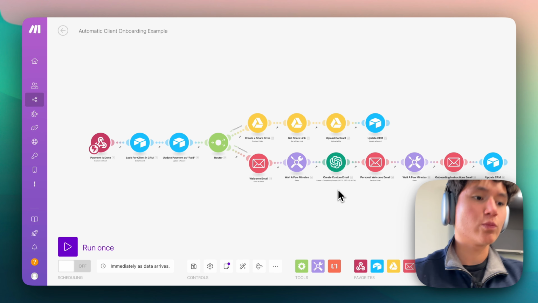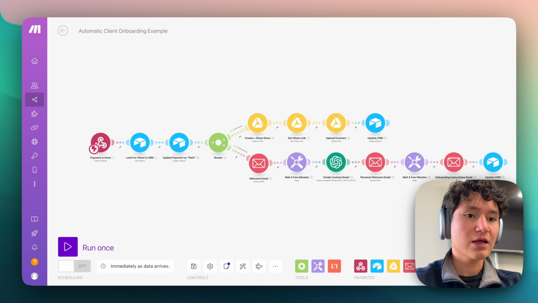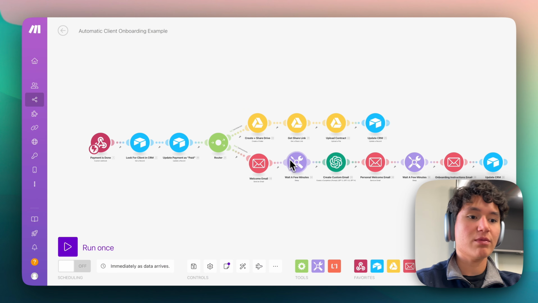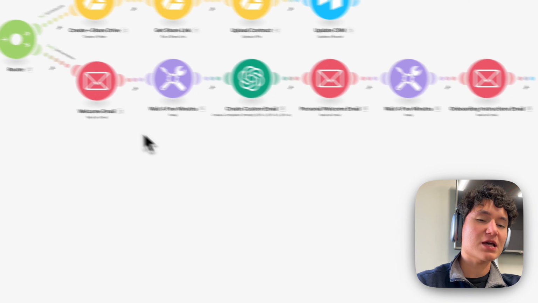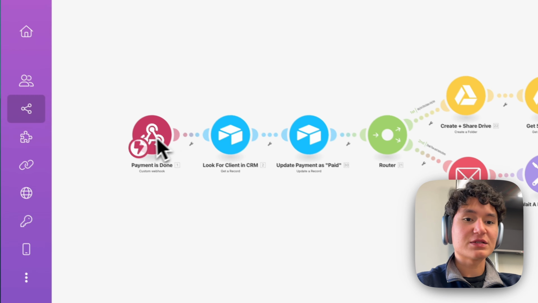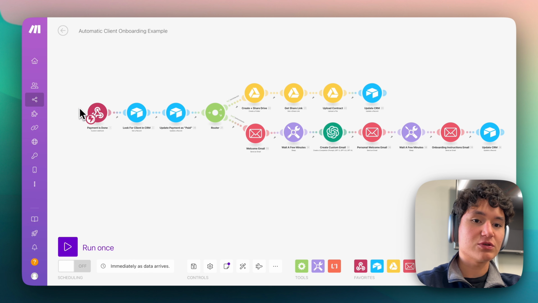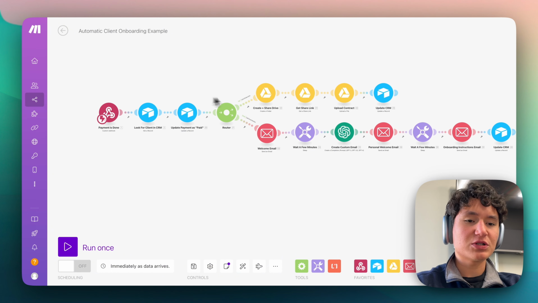So every time you onboard a new client, it's all done automatically, so you don't have to do anything. In this example, I just kept it simple. Just kept it to Google Drive and sending some personalized emails. But for example, let's say when the status is updated to a client in my CRM, we send the webhook right here, payment is done, and we look for the client in the CRM. And then we create a bunch of stuff right here.